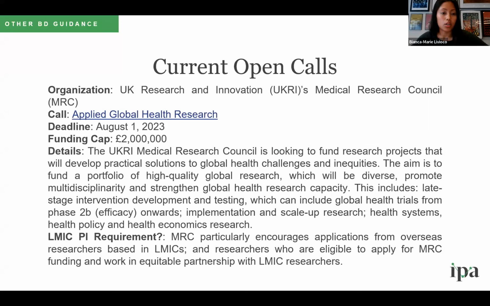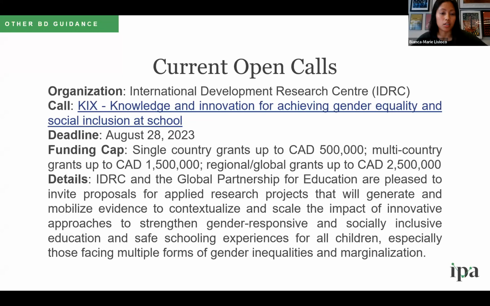So this call is UKRI, the UK Research and Innovation Medical Research Council's call for applied global health research. The deadline for this is August 1st, and the funding cap is at $2 million. And just in terms of the LMIC PI requirement here, again, not a requirement, but it is highly encouraged by MRC for applications from overseas researchers that are based in LMICs and researchers who are eligible to apply for MRC.